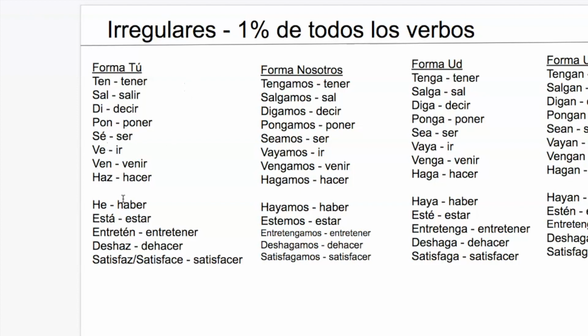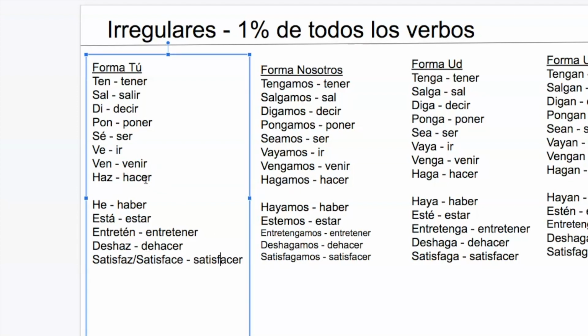Okay, there are also a few other irregulars which I feel like you guys should know. So haber is he. Not 100% sure that's an irregular, but it's more uncommon, but it's still good to know. For estar, you have está with the accent. And then verbs that have inside of them other verbs still have the irregular change. So entretener, entretén with the accent. Deshacer, to undo: deshaz. Entretener is the verb to entertain also. And satisfacer, satisfaz, or this one's also satisface. It's very irregular. And that's because you see the hacer in it.